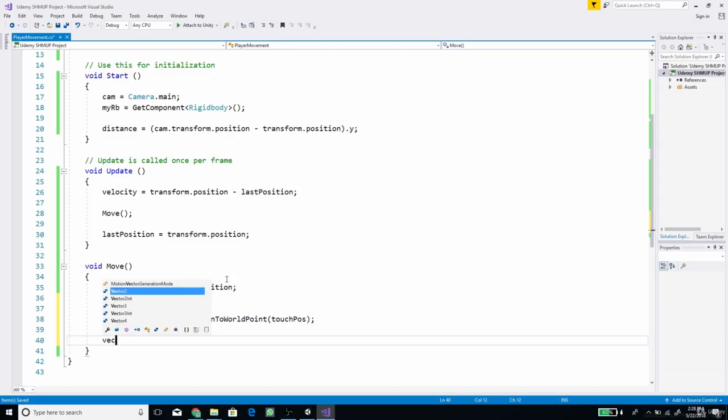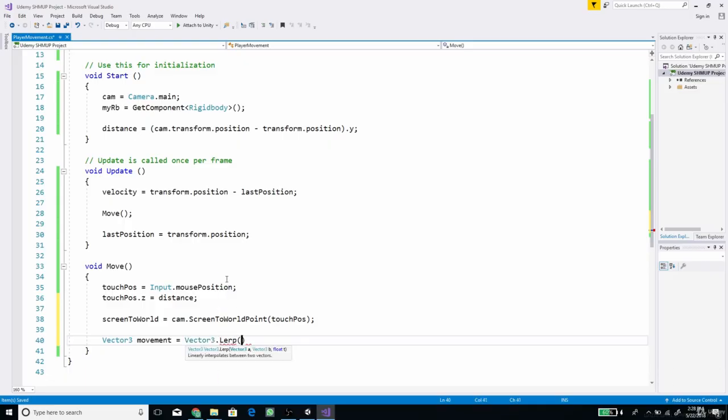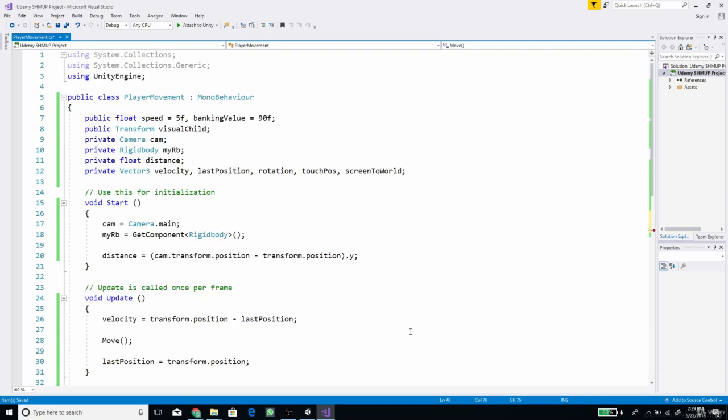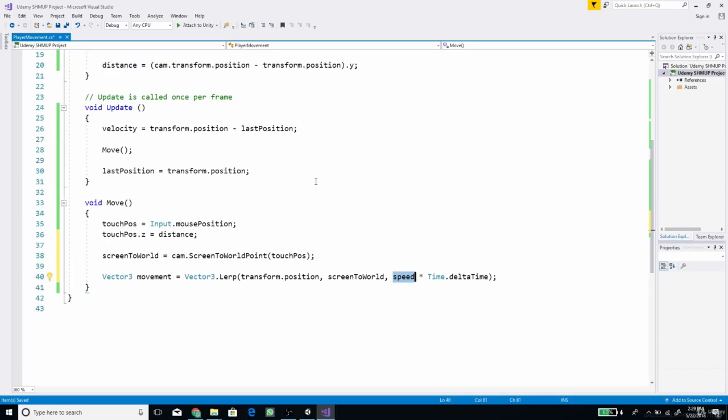Next, we want to create a temporary vector3 variable called movement, and then we want to interpolate vector3 values using lerp from the current transform.position to the new screen to world position, which is going to be the input position in the world. And for the third argument, which is the t or interpolation value, we want to pass the speed variable, but since we are running this inside the update, we need to multiply the speed with time.deltaTime. And this is to make sure the speed will be time dependent instead of frame dependent, and it will be the same regardless of the FPS performance on different devices.